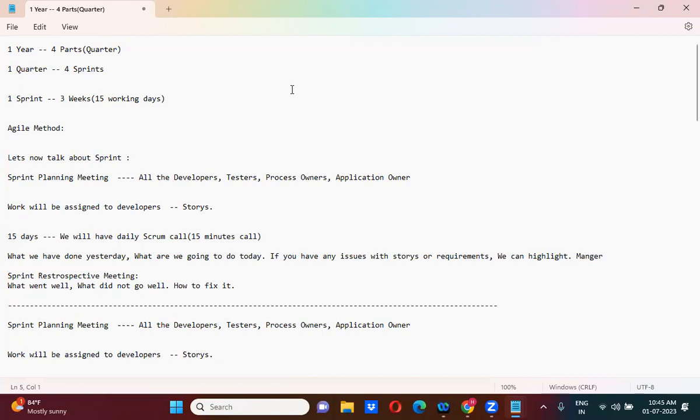So what if you are not able to complete the story within the sprint? The story will be moved to the next sprint. That is how you will work in the real-time environment, guys.